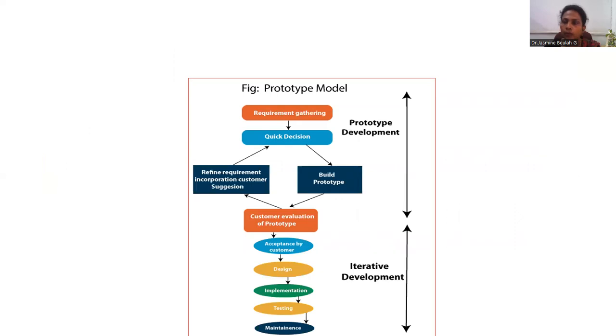This is how the prototype model works. Here you have two different developments: one is the prototype development, and the other is the iterative development. In the prototype development, the first phase is requirement gathering and a quick decision, where you try to build a prototype. After you build a prototype, that is a toy implementation of the system, you have a customer evaluation of the prototype, and the customer gives suggestions, and those suggestions are incorporated into the requirements gathering phase or the analysis phase.